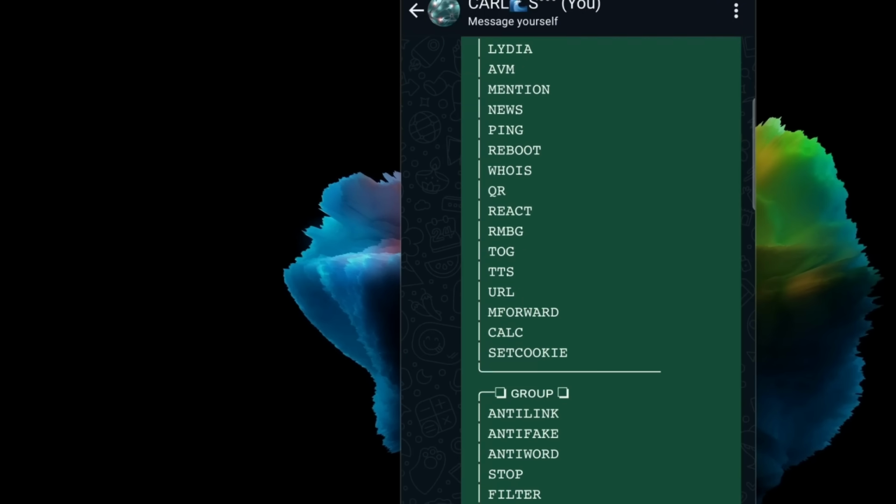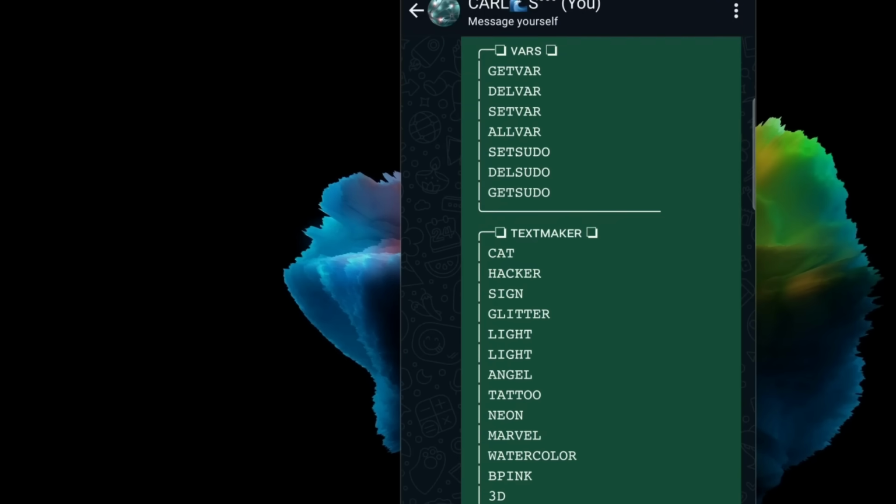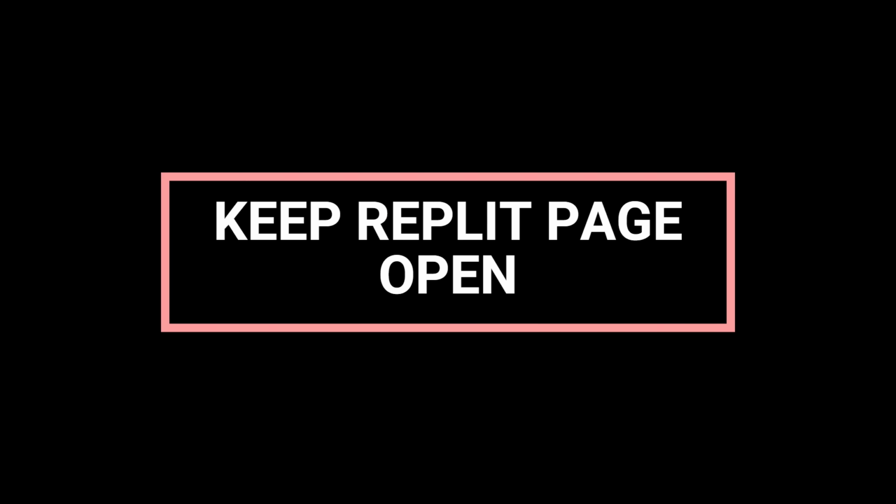One important thing to note is that for your bot to keep running, you need to keep the Replit page open. If you close the Replit window or tab, the bot will stop working. Replit provides a convenient and free platform for running your bot, but it requires the page to remain active.